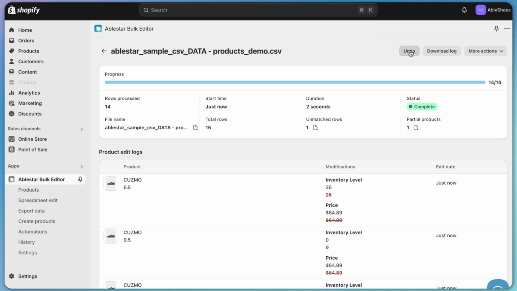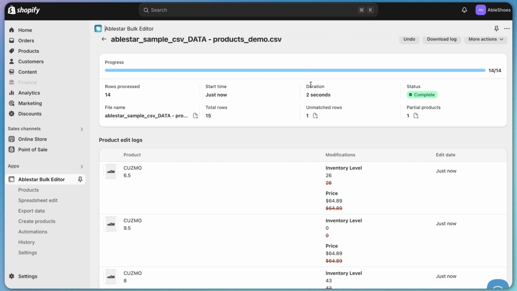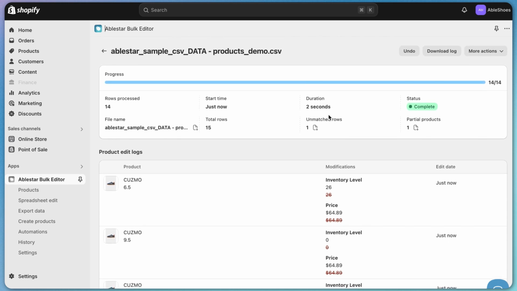And recall the red row that we talked about where the SKU was not existent. You can actually see here there's an unmatched rows, and it gives you a little help tip that you can download the CSV for that so that you can see which product it's talking about. And there's also a partial product download to see which items were just partially uploaded, which means they were missing a variant.